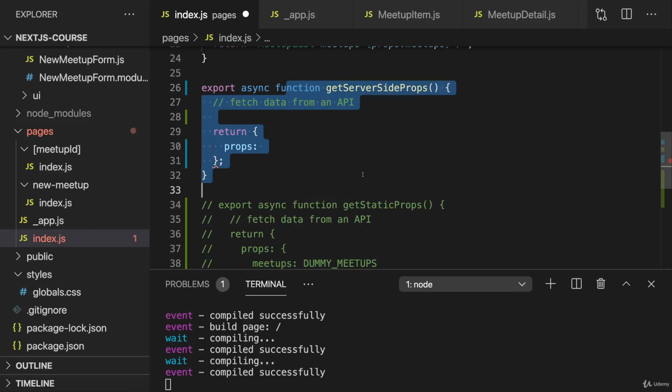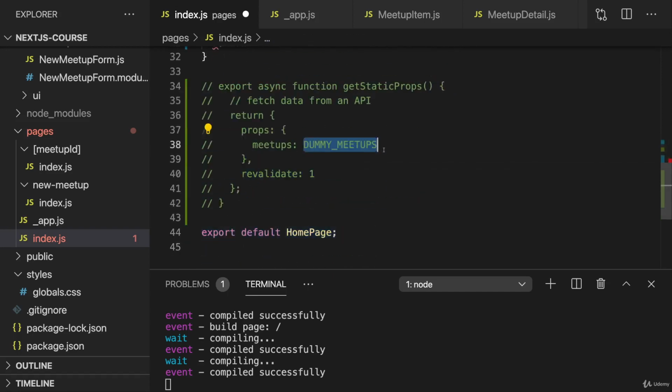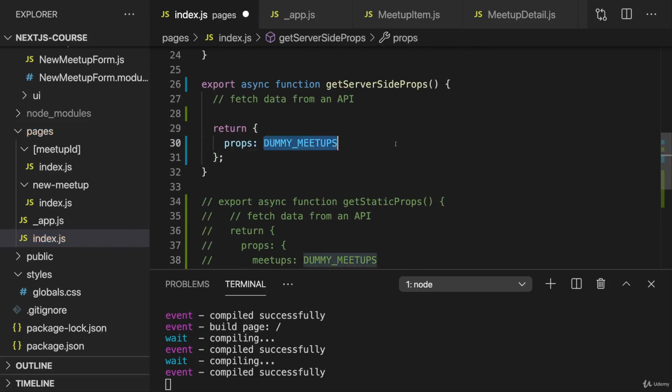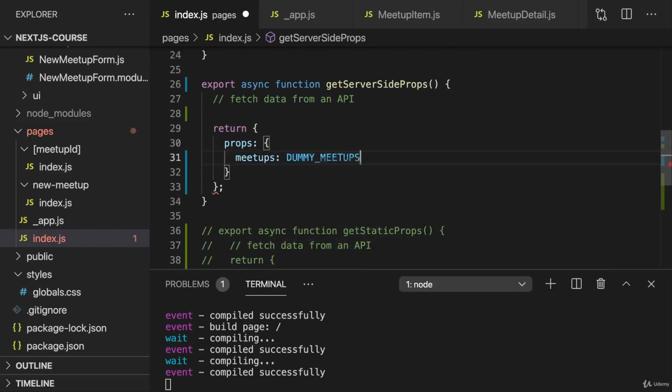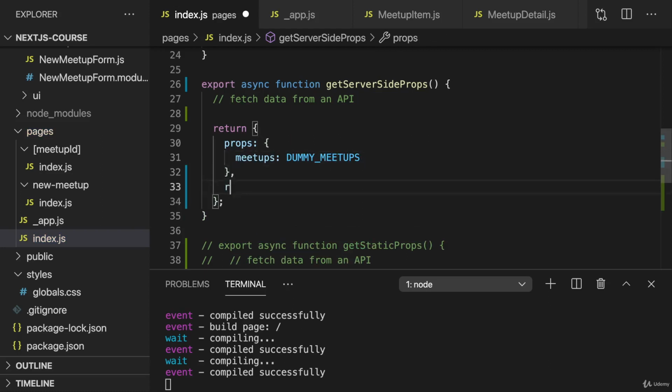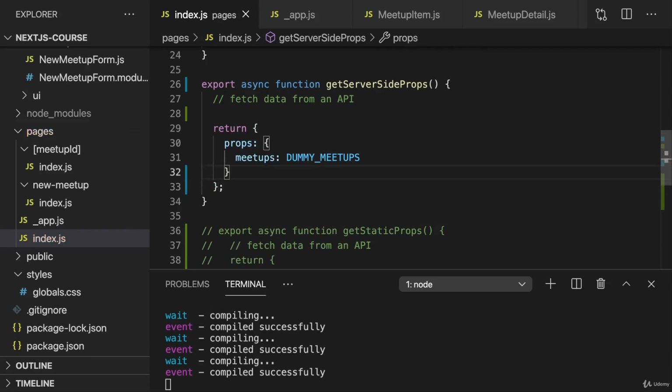So you can run server-side code in here. You can also perform operations that use credentials that should not be exposed to your users, because this code only runs on the server. And then ultimately, you return your props object. So here an object with a meetups key which holds my dummy meetups, for example. Now you can't set revalidate here because it doesn't make any sense here. This getServerSideProps function runs for every incoming request anyways, so there is no need to revalidate every X seconds.